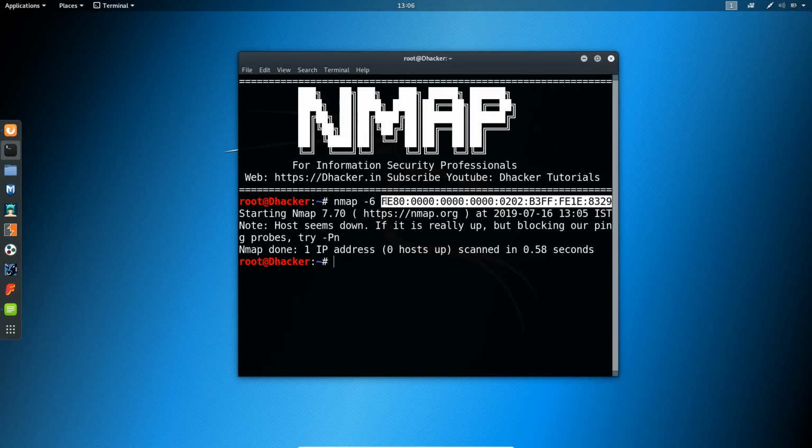But when you have your host in active state, Nmap will perform its regular scan. So in this way we can scan IPv6 IP in an Nmap application.